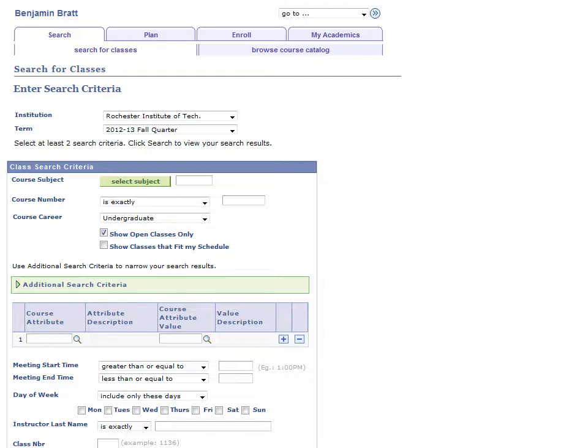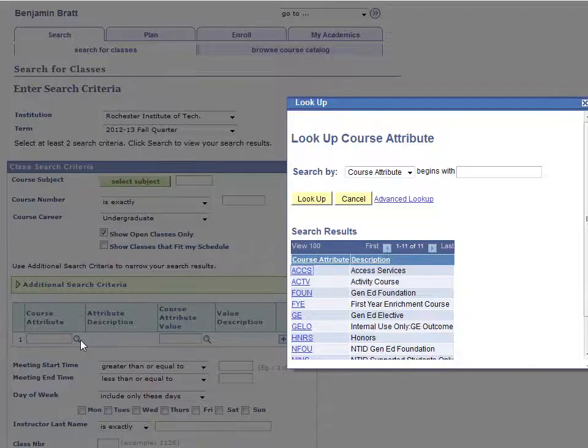This time, let's try searching by a course attribute. To see a list of course attributes, click the magnifying glass to the right of the field. A course attribute is an identifier that notes special characteristics of a course or class. Some examples of course attributes include activities, access services, honors, or general education electives. Let's look for an activity course.